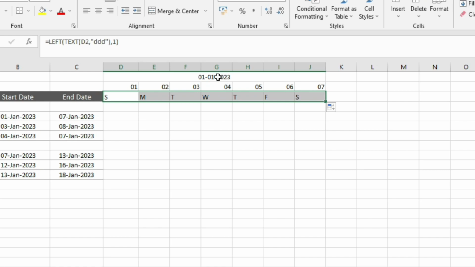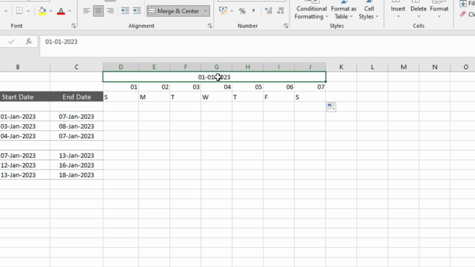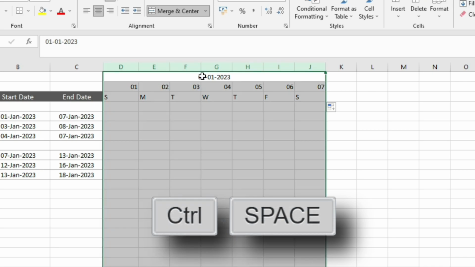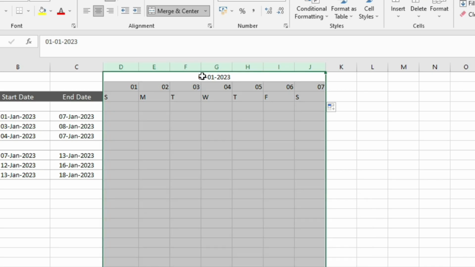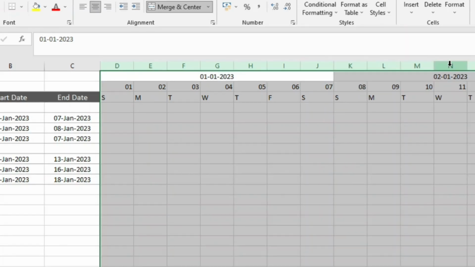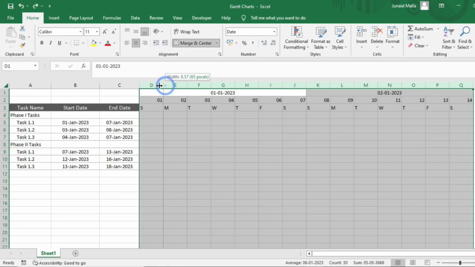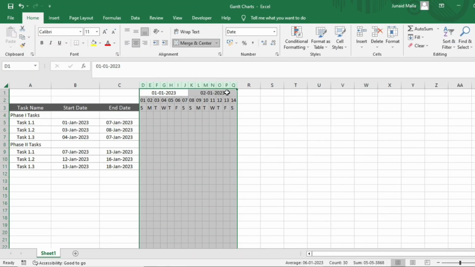Now I will compress the columns which represent the timeline of the Gantt chart. Click on this merged cell and press Ctrl and spacebar on the keyboard to select the entire column. But before I compress the timeline for the Gantt chart, let me create a longer date range by dragging the date range to the cells on the right. Now I will click on the border of any selected columns and drag the cells to the left to compress the timeline. Now let me again increase the date range.